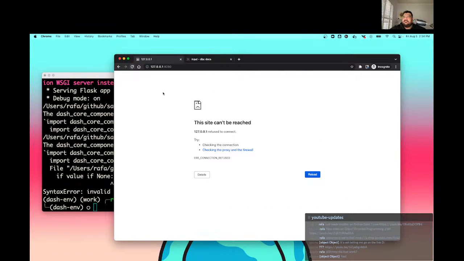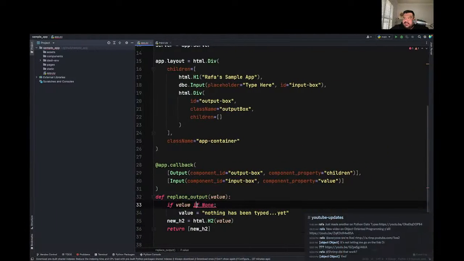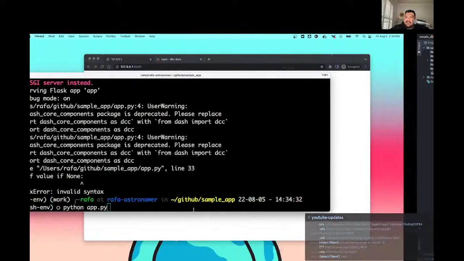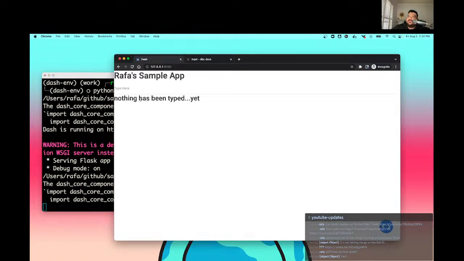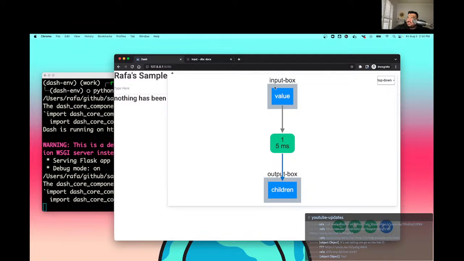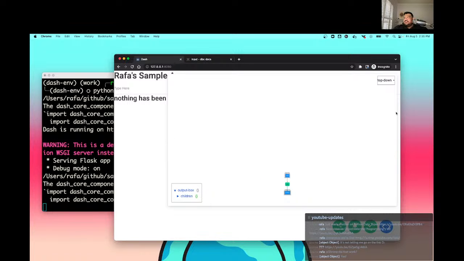So let me go ahead and refresh. What if value is, okay, don't know how I messed that up. If I come here, boom. So now it's saying, hey, here's my input box. The value is undefined. Because it's undefined, it's outputting into the child, and it's outputting this right here. Nothing has been typed yet.